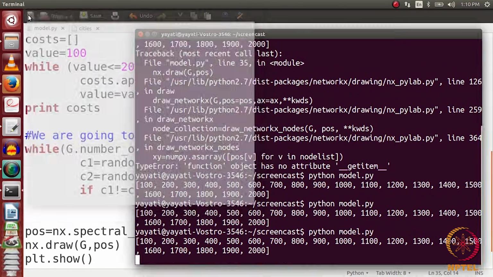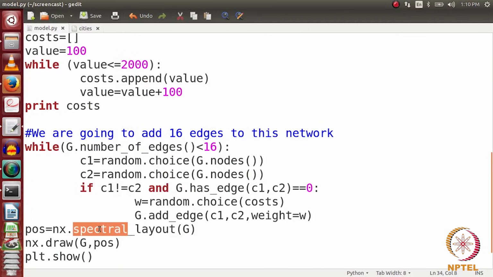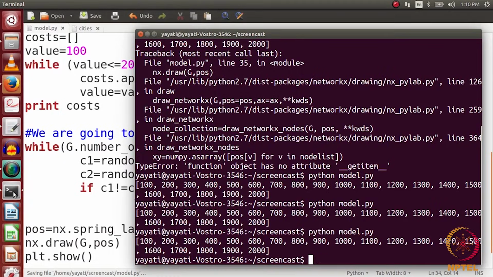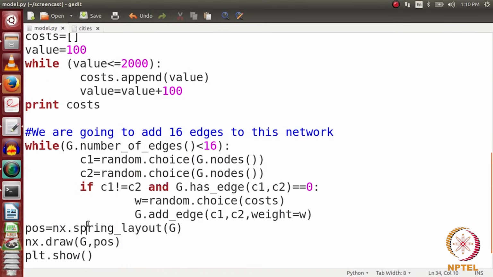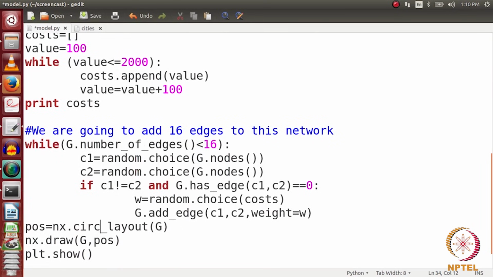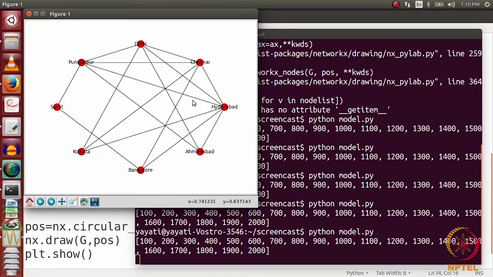We can also use some other layouts. Let's try a spring layout. Very nice, and circular layout might look better here. Let's try the circular layout. Okay, this one looks perfect. So we have drawn this graph in the circular layout and it looks nice here.